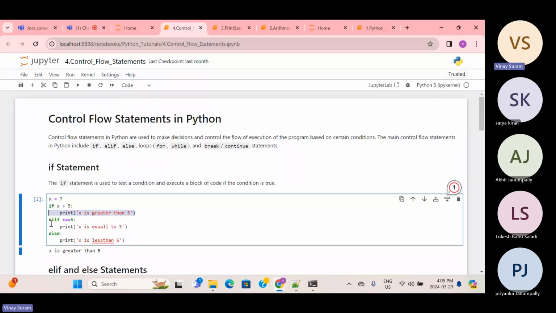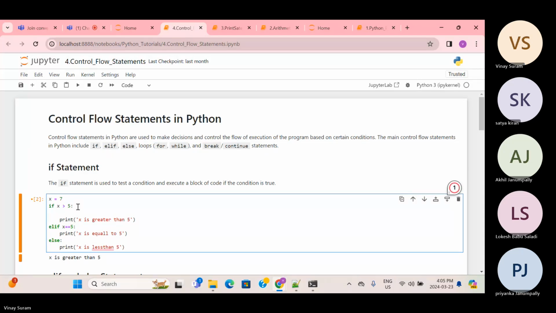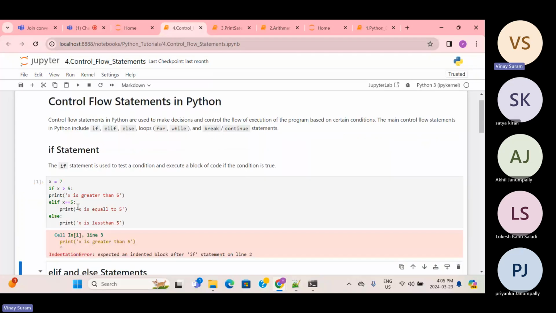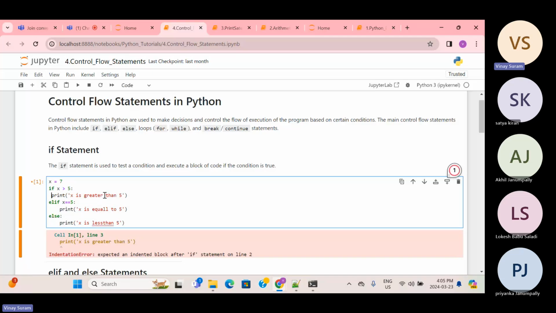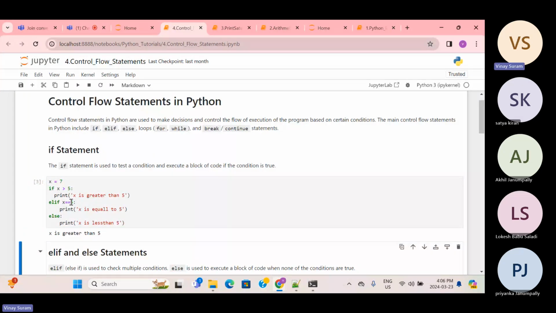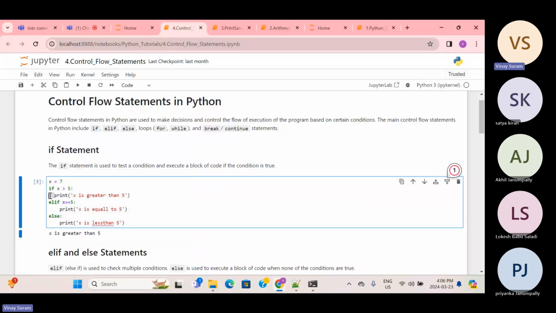You can write whatever you want, but whenever you write a colon, the next line should be indented. Proper indentation should be there, otherwise it will throw an error. You can see it threw an error: expected an indented block after if statement. So let's make it proper indentation. You might think this way is also possible, where here you give 4 spaces and here 2 spaces, but it doesn't look good. So try to do it the proper way.